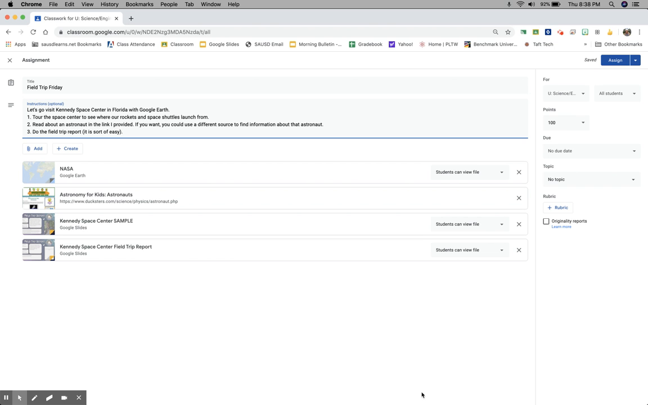I thought it might be fun for us to go on a field trip to the location in the United States where most of our rockets launch from. And that would be the Kennedy Space Center in Cape Canaveral, Florida. So, this is what your assignment looks like. And the first thing you're going to do is click on this NASA Google Earth link.